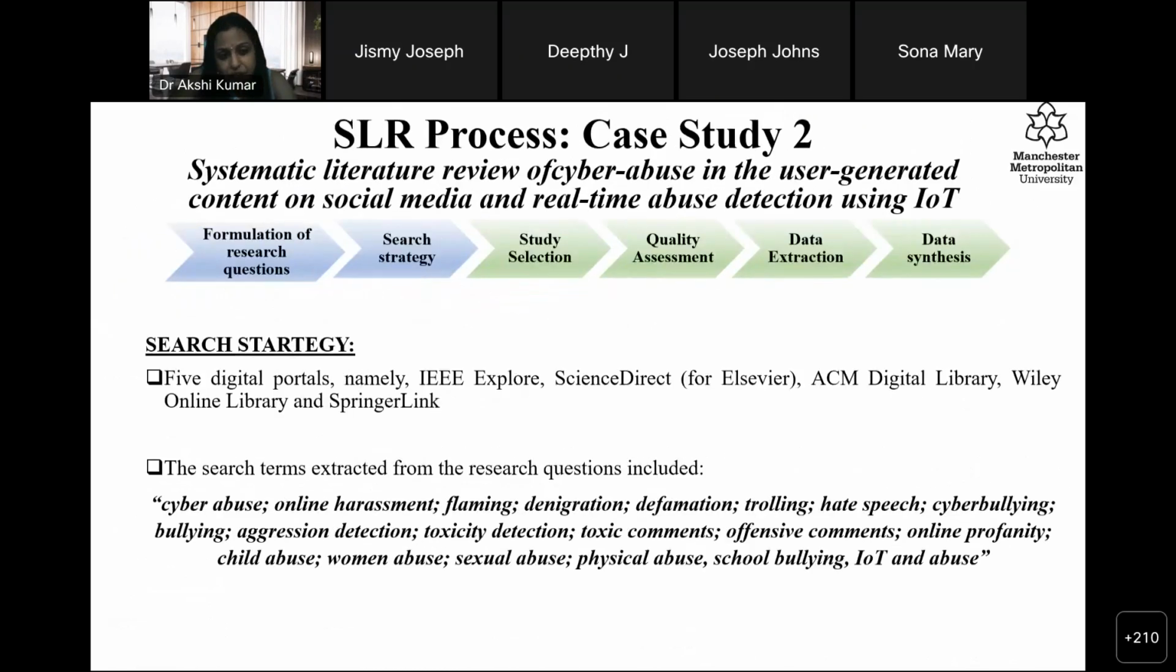Here we considered only five digital portals: IEEE Xplore, ScienceDirect, ACM, Wiley, and Springer Link. We removed Google Scholar because the first review was done in 2015. At that time, there were some papers indexed in Google Scholar but not in Scopus and the other databases. So we considered that also earlier, but at this stage we included only five digital portals, and these were the search terms that we used.